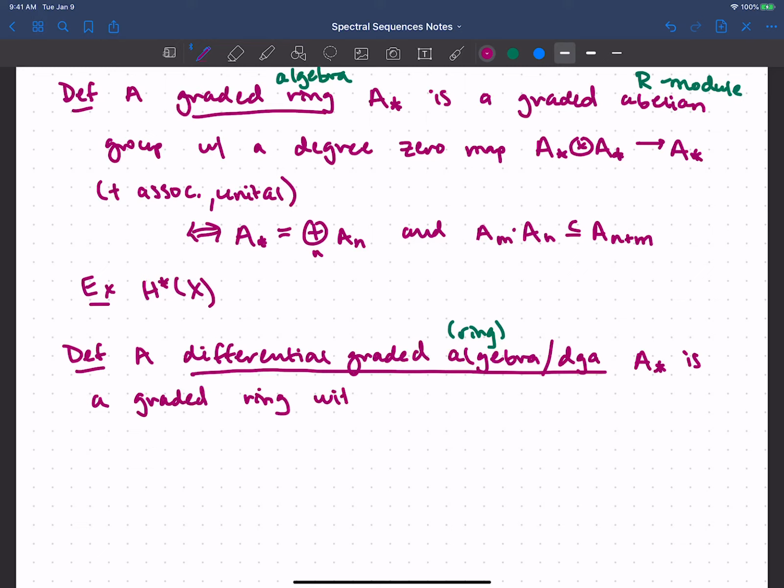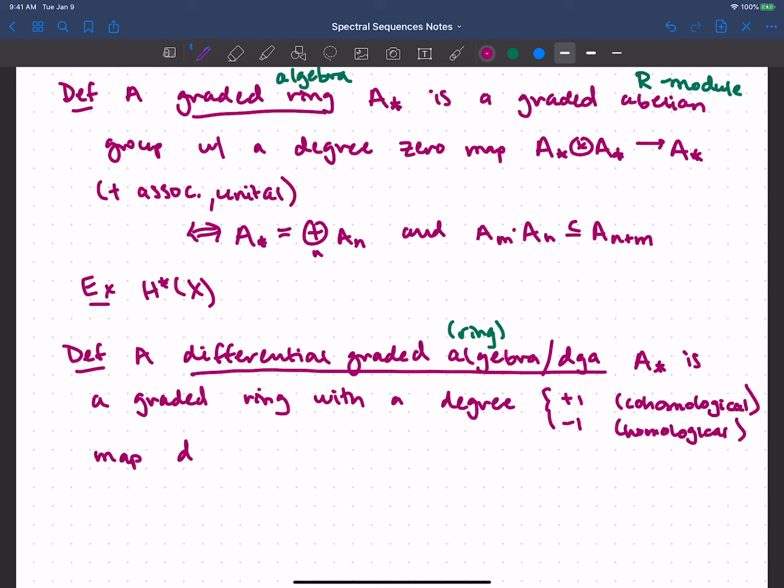So this differential is going to have degree, it kind of depends on our context. So I'll say +1 or -1. And it's +1 if we're in the cohomological setting, and -1 if we're in the homological setting. And this is really just an indexing convention, and it depends on what you're trying to do. So this is a degree +1 or -1 map d from A back to itself.